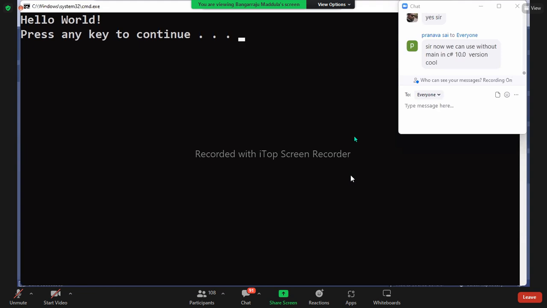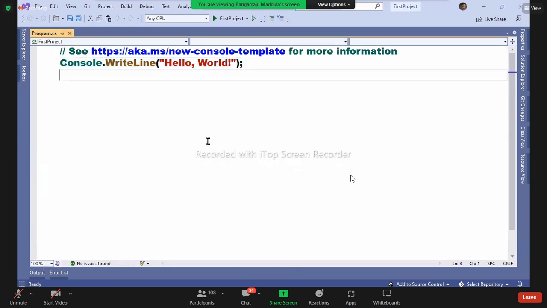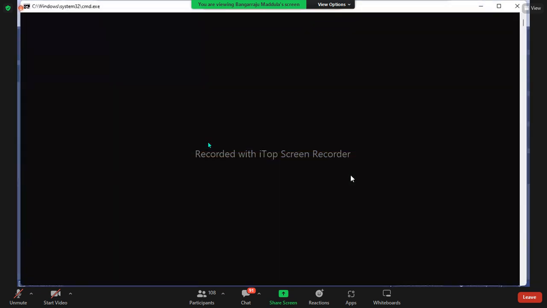Yes or not? Now come to 6.0. Now come to the latest version, 6.0. Same. Control F5. I'll show you. Got the same output or not? So this is a new feature in C Sharp 10.0.